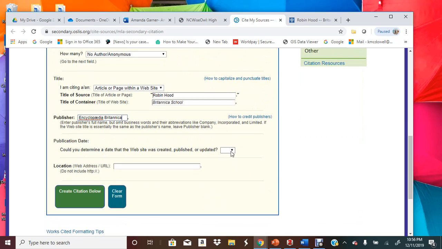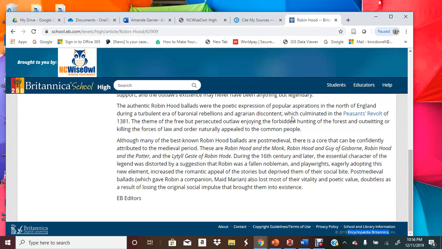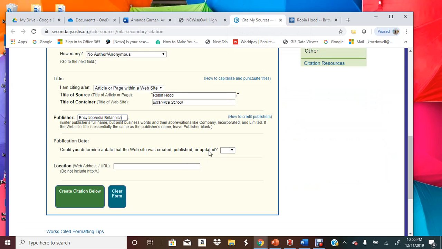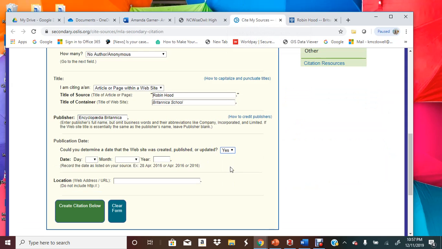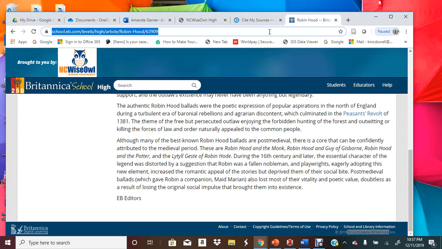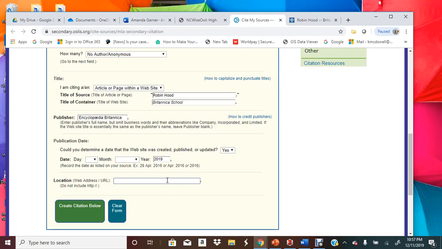We are going to type in Encyclopedia Britannica as the publisher. The publication date, I see 2019 is the last available date to me. So I'm going to put here 2019. It doesn't have a day or a month, so I'm going to leave that blank. Location, I'm going to put the URL. So I'm going to go up here and I'm going to copy that. And I'm going to paste it into here. And then I'm going to hit create citation below.